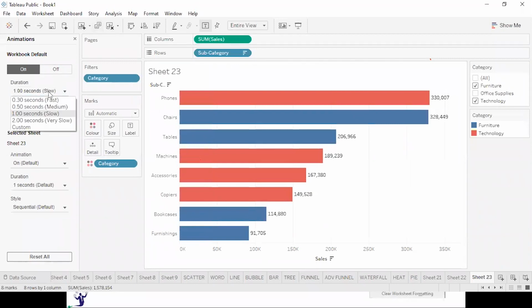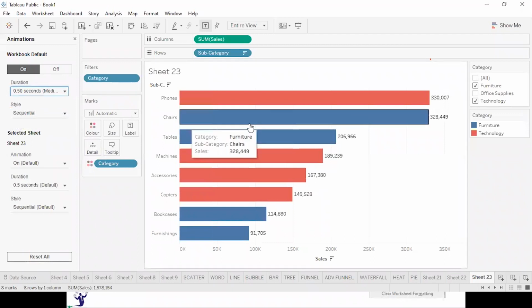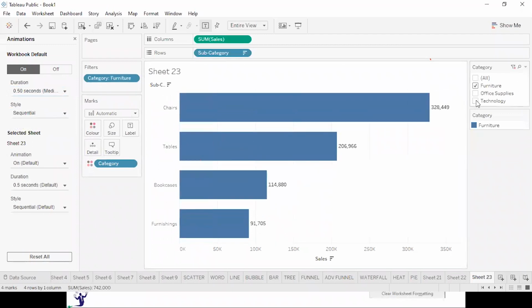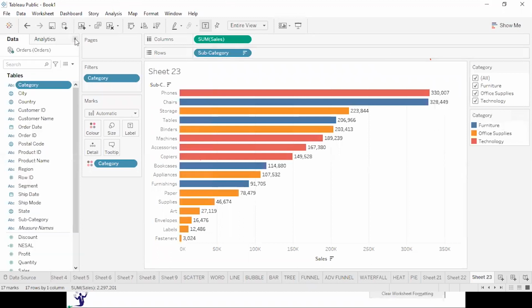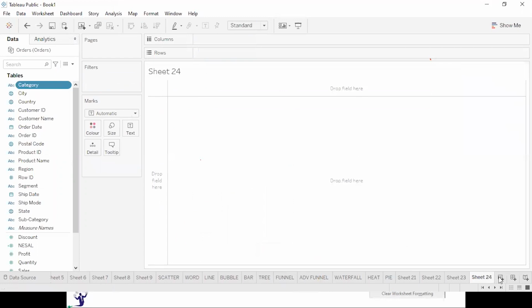Let me increase the speed a bit. I will make it medium. Let me remove the technology. Technology removed, office supplies taken the space. So that is known as animation, right? To make your visual look more dynamic, you can switch on the animation feature. Let us take one more example over here.